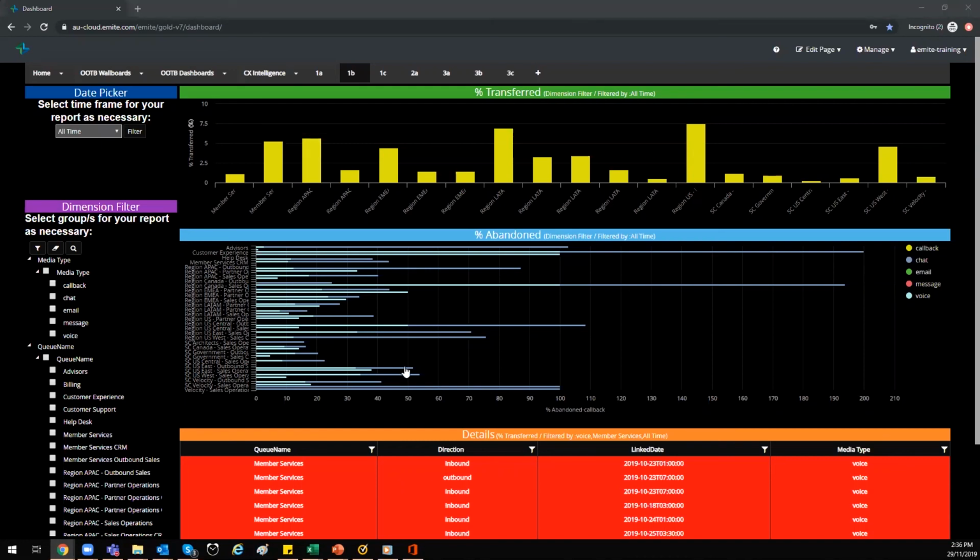Great, thank you, Ria. That was really awesome. I really love how you can control all elements on a dashboard with these simple date pickers and dimension filters to get to the data that you need to get to really, really fast.